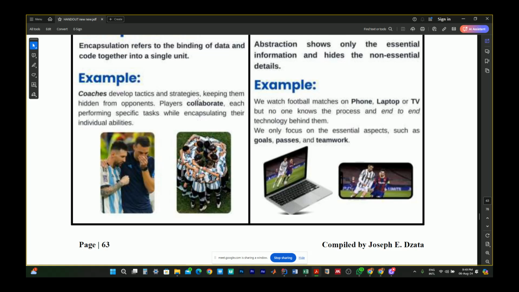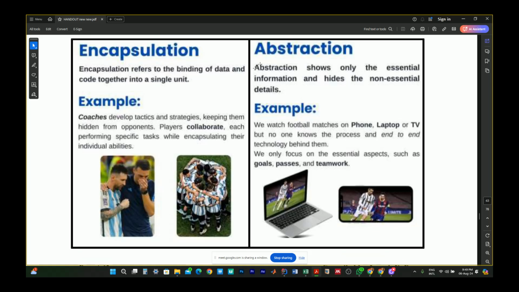Then there's abstraction. Usually people misconstrue the concept of encapsulation and that of abstraction. Abstraction has to do with the user seeing only the essential parts. The non-essential details are hidden. A typical example is we watch football matches and movies on phones, laptops, and TVs.